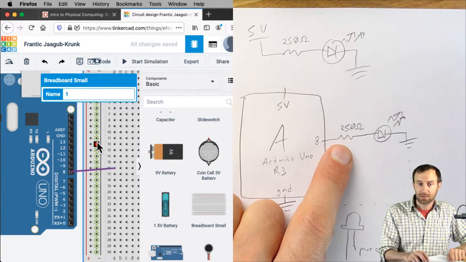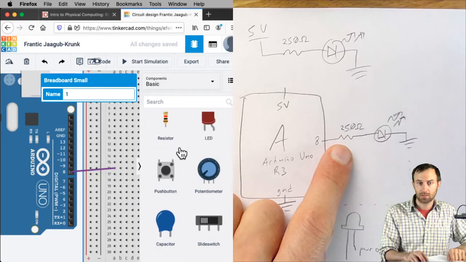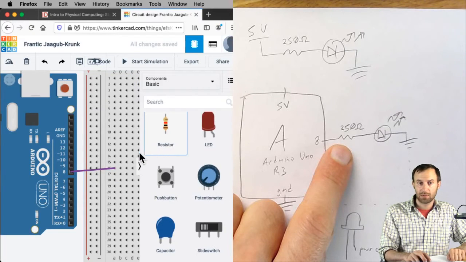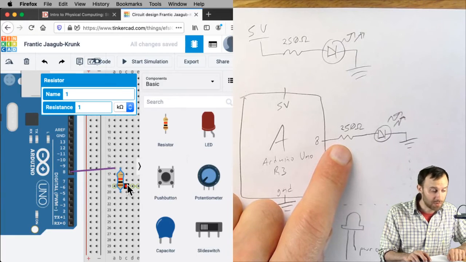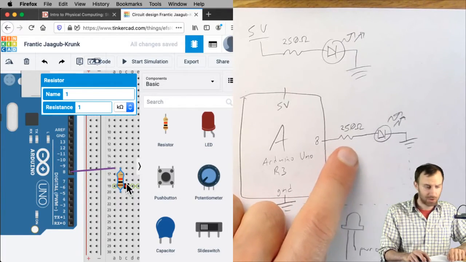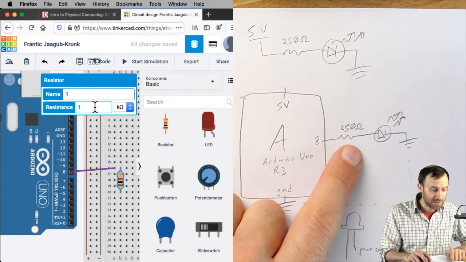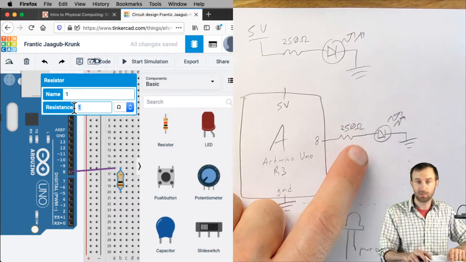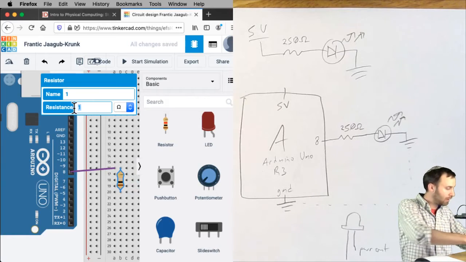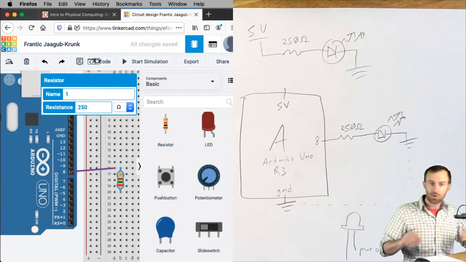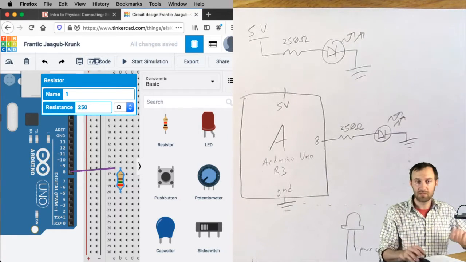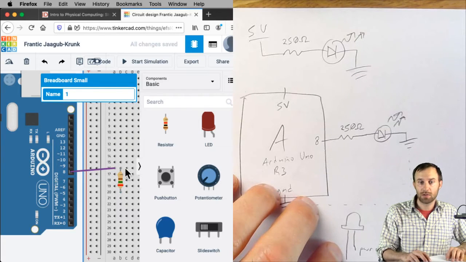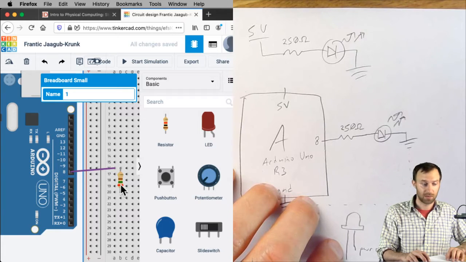Now I need a resistor. So I'm going to go back over here. Resistor. I'm going to drag a resistor into the design. I'll put it like that. I could also rotate the resistor, but I'm happy with that orientation. I need a 250 ohm resistor, so it turns out I can choose any resistance I want. I don't need to settle for the resistors that exist in the actual drawer, so I can just type 250, hit enter, and it will become a 250 ohm resistor. And by the way, it will actually change the colors to be the correct value.